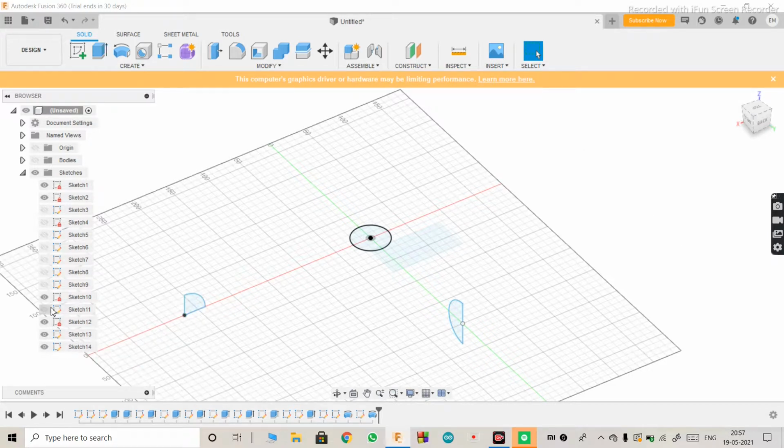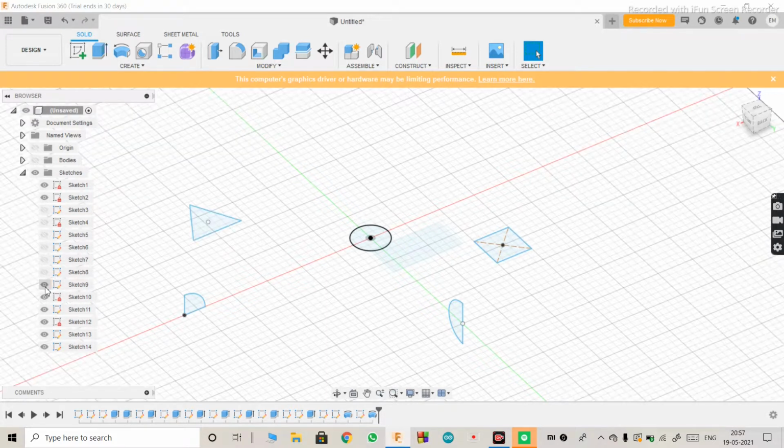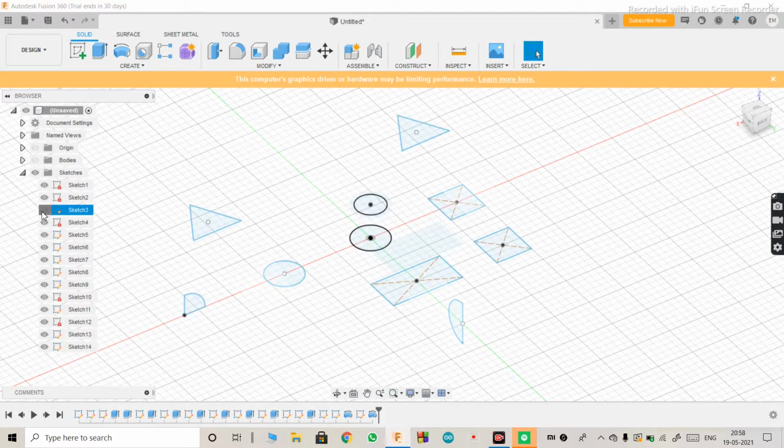This is hemisphere. That's the cube. That's triangular pyramid, triangular prism, cuboid, cube. What we made with this? We'll check. Okay, that's a cylinder, right? And what's that? That's a hollow cylinder. And those are the remaining parts.